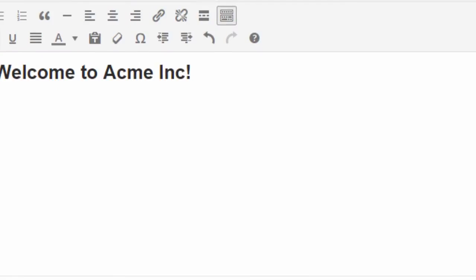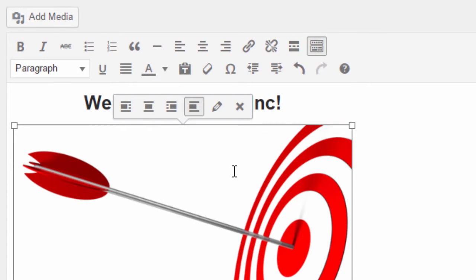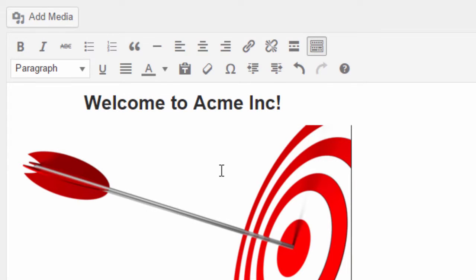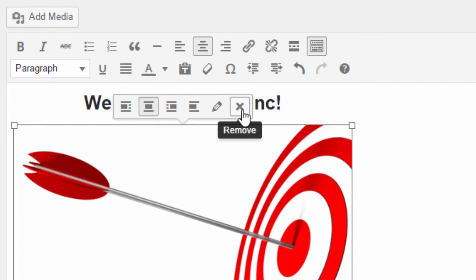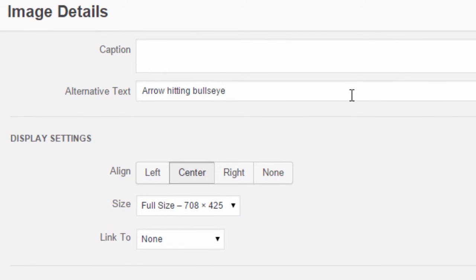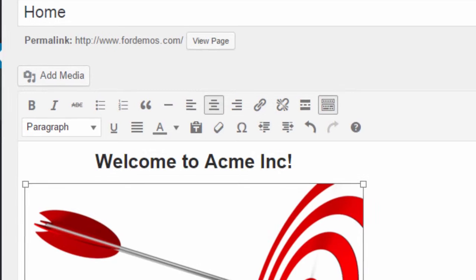So insert, and there we go. So you can just click on it, and you've got some of the same options here. Left align, center, right, no alignment. Let's choose center. Okay. If we want to delete it, we can just click on there, remove on the cross, or edit. And it brings back many of the same options. But let's get rid of that for now.